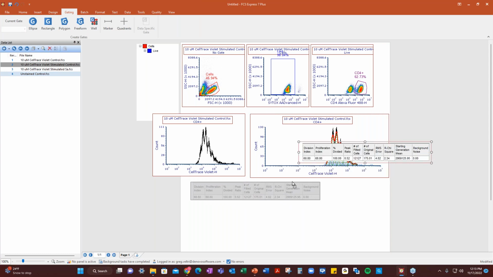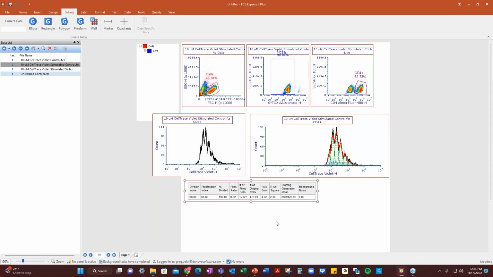All right. And let's put that right over here. And you'll see it gives you a division index, a proliferation index, the percent divided, the peak ratio, the number of fitted cells, gives you the R-chi-square, start generating mean, background noise. So everything that you're going to need for your proliferation discussions and information about that, it all sits here.